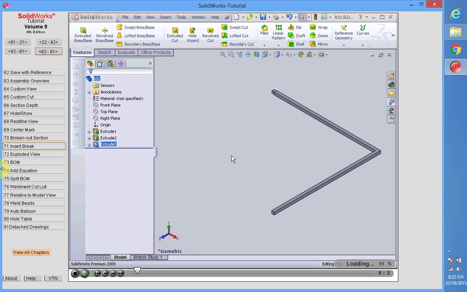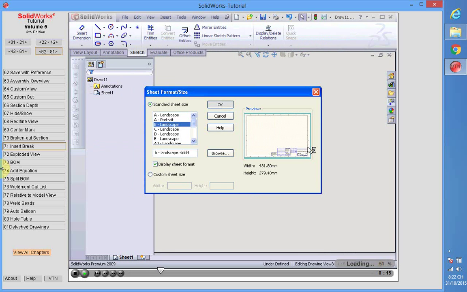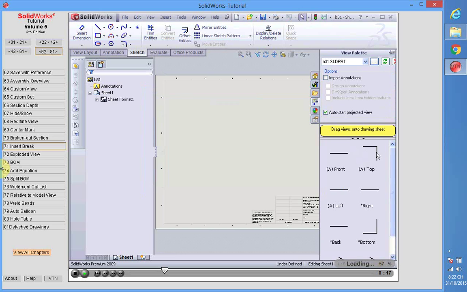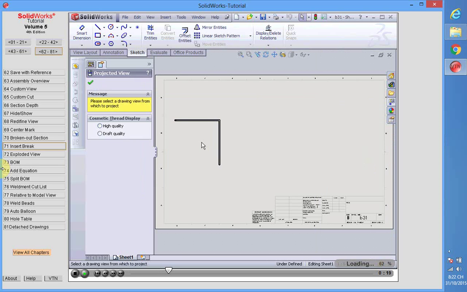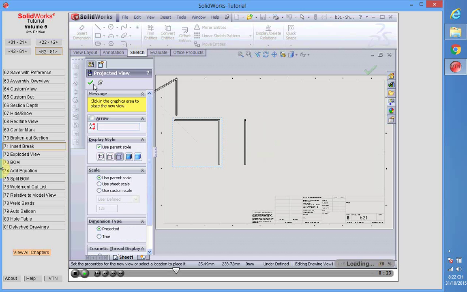Welcome to our tutorial about insert breaks. I've got a part here with 2 long segments. Let's go create a drawing document. Make drawing from part assembly. OK. B landscape. OK. Now let's drag in the top view from our view palette. Let's make a side view. And click OK.